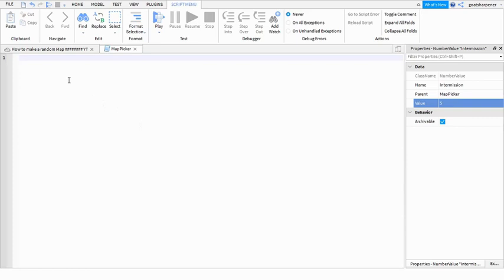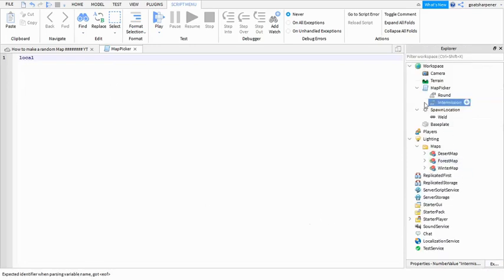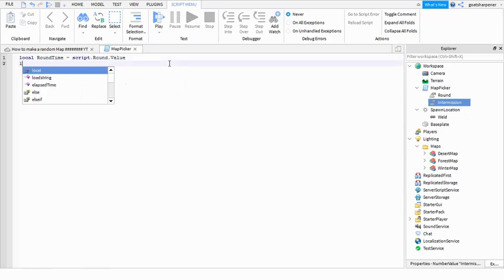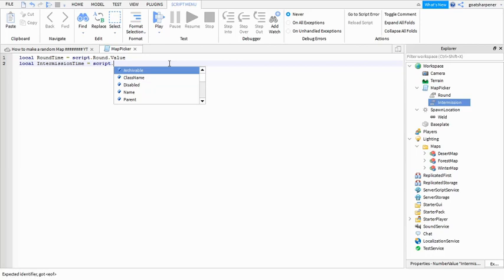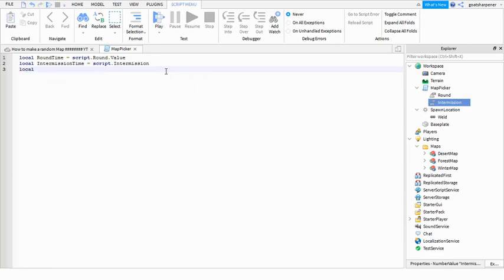So first, these are going to be variables. So local, and then right here, round time. Local round time equals script dot round dot value, just like that. And then local intermission time equals script dot intermission dot value.